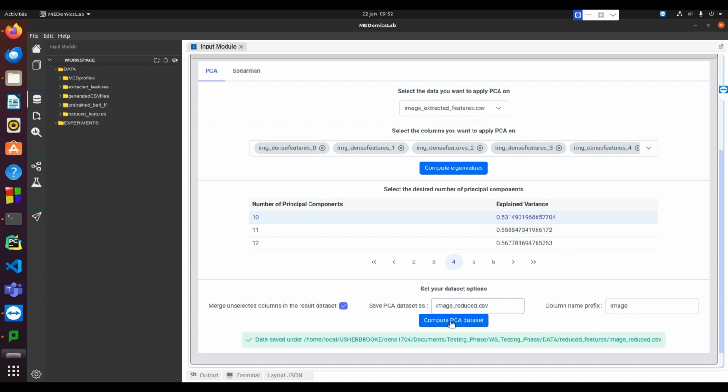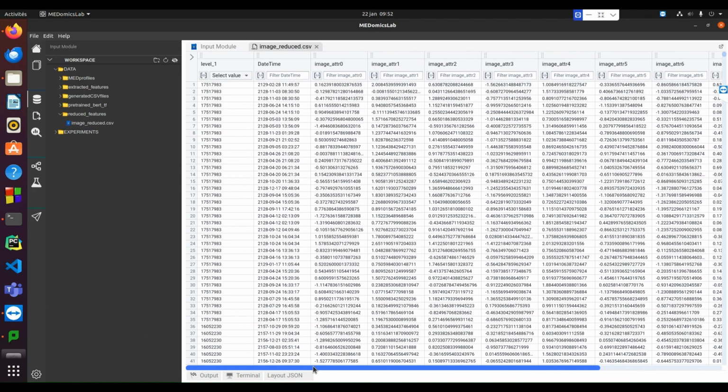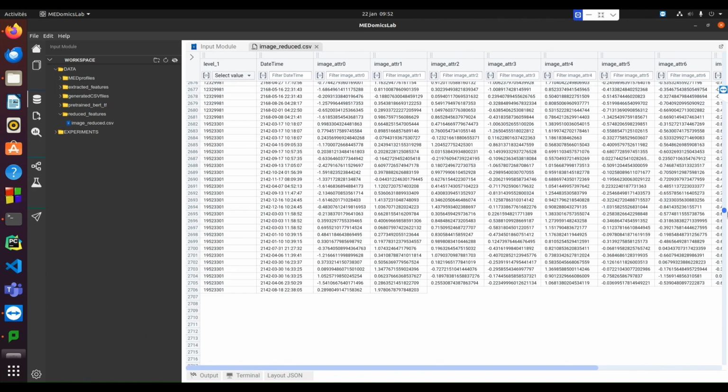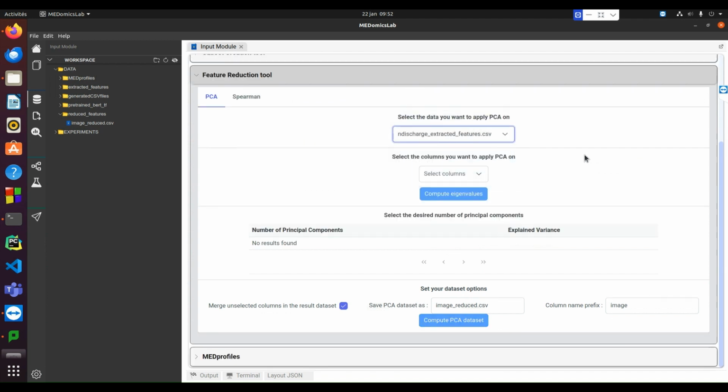Your dataset will be saved under the Reduced Features folder in your Data directory. Upon inspection, you will notice that it now contains 10 feature columns along with the patient identifiers and date columns, as expected. Let's perform the same procedure with the InDischarge Extracted Features CSV file.